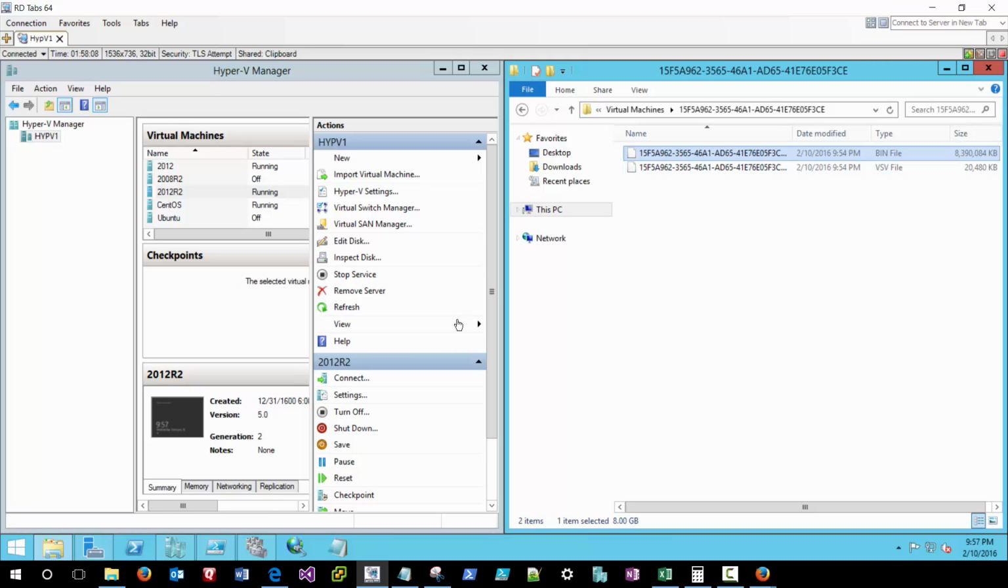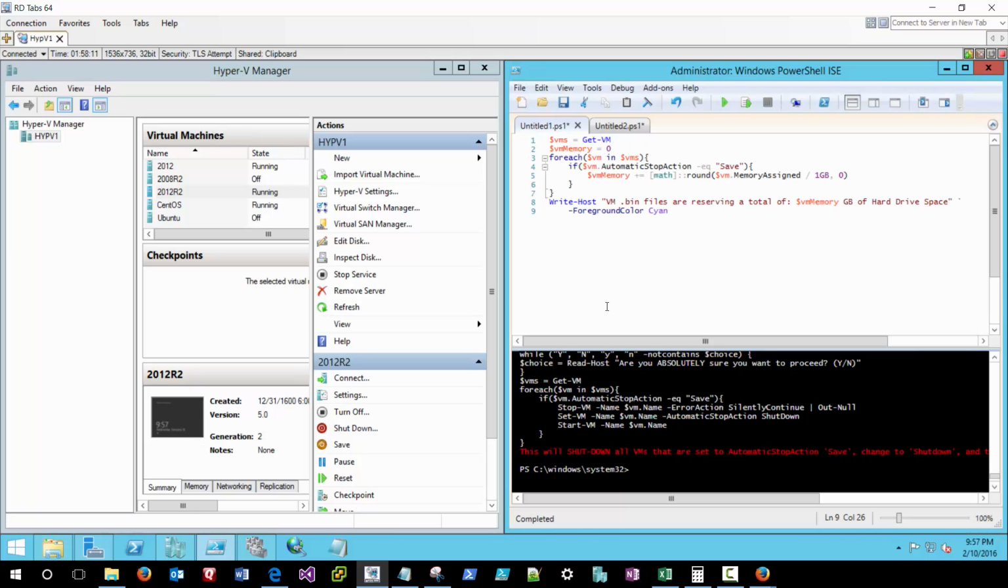Let's use PowerShell real fast to calculate how much disk space is actually being utilized for the bin file reserve locations on this host. In this script, I'll go ahead and get the VMs, and I'll loop through each VM and determine if its automatic stop action is set to save.